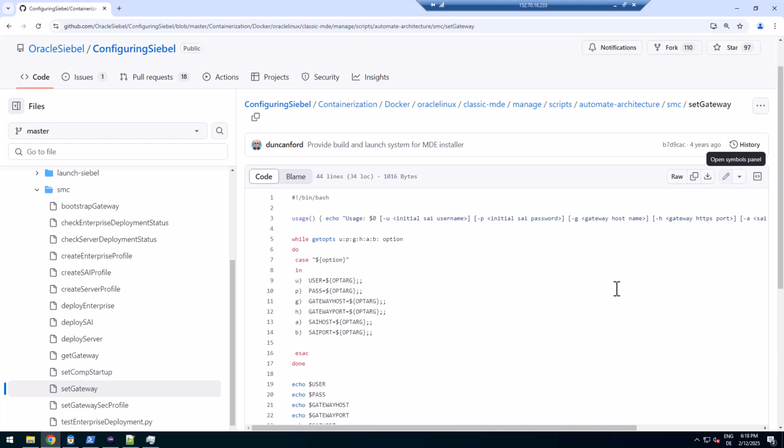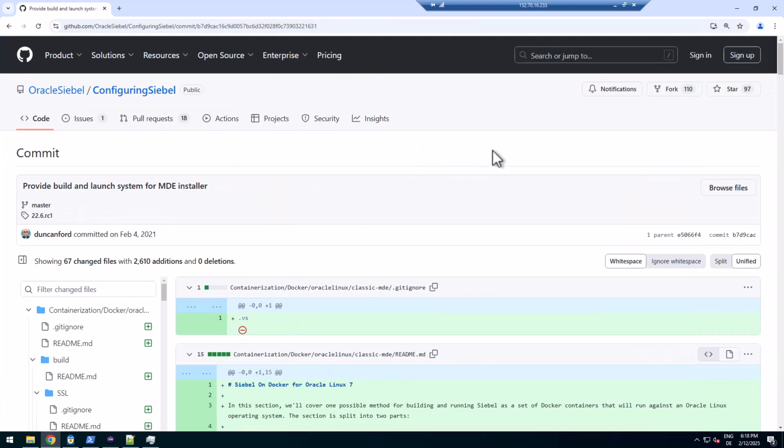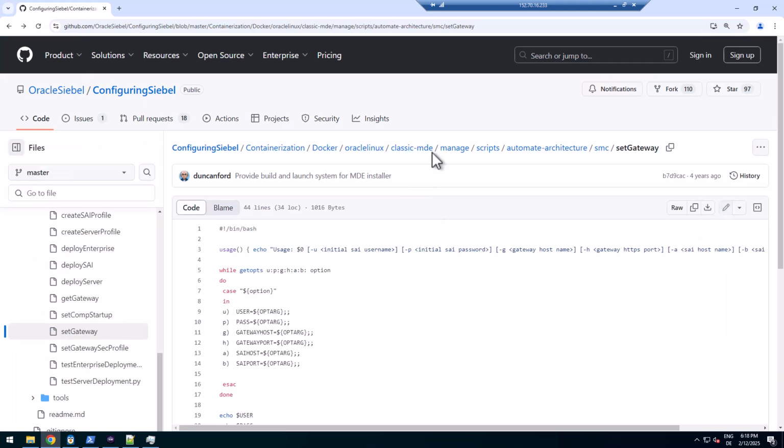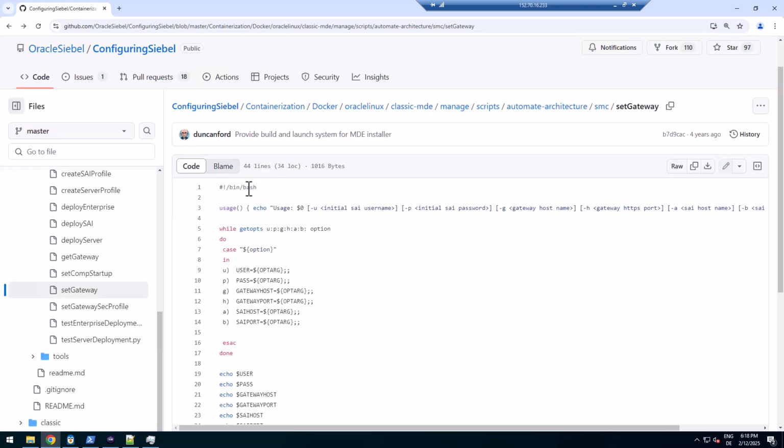And since we are using containers and we're building on, well, sitting or standing on the shoulders of giants like Duncan Ford, who provided a build and launch system for the MD installer on GitHub. There it is, right in front of us. Sorry, click the link. We can use the SMC library, the library of scripts in the SMC folder of that, well, lengthy folder name structure. You will find it. And where we find files for the Linux shell, for Bash.